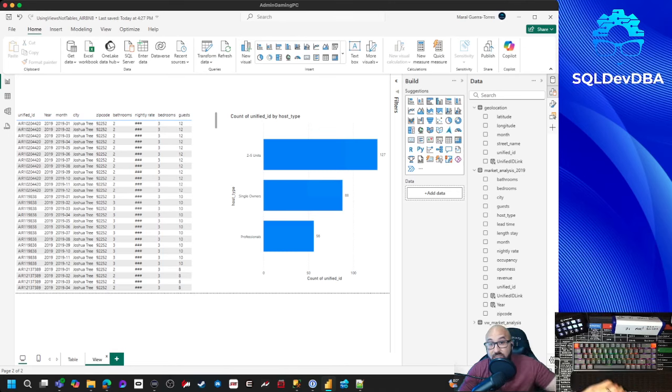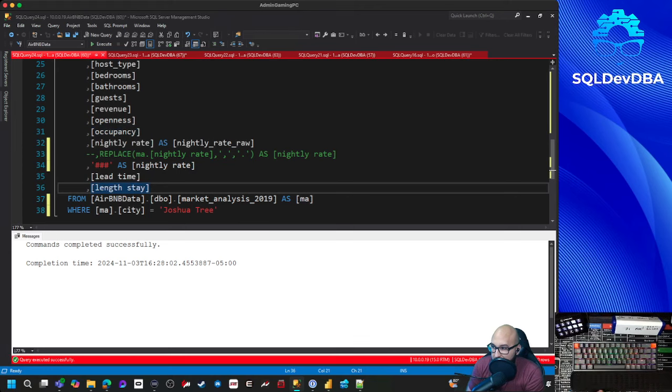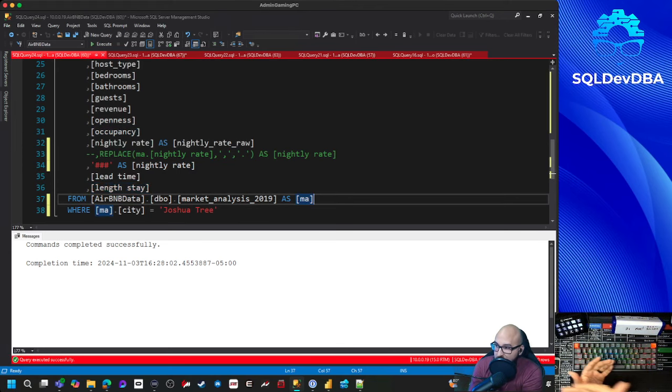So we're now ingesting the entire geolocation data set just for the 2 columns because we need to, right? We have a necessity here. But here with SQL Server, you don't have to do that. You can just add the longitude and latitude to the market analysis 2019 table.